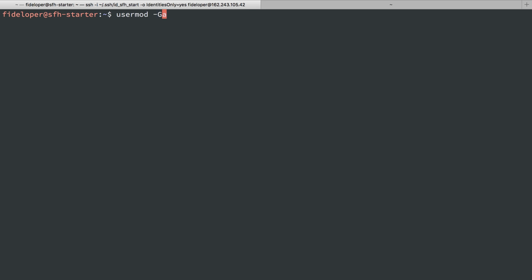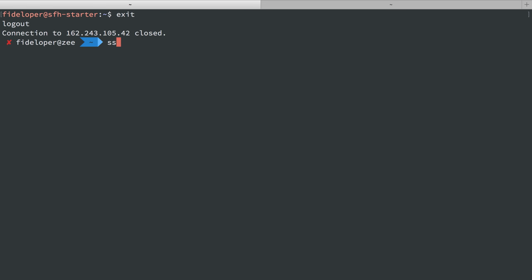In this case, I want big G to append a secondary group to user Fidelifer. And then we have to figure out what group we want to add here. So it might be something like sudo, it might be something like root, it might be something like admin. And then we apply that group to user Fidelifer. So let's actually see, I'm gonna exit here and log in as root.